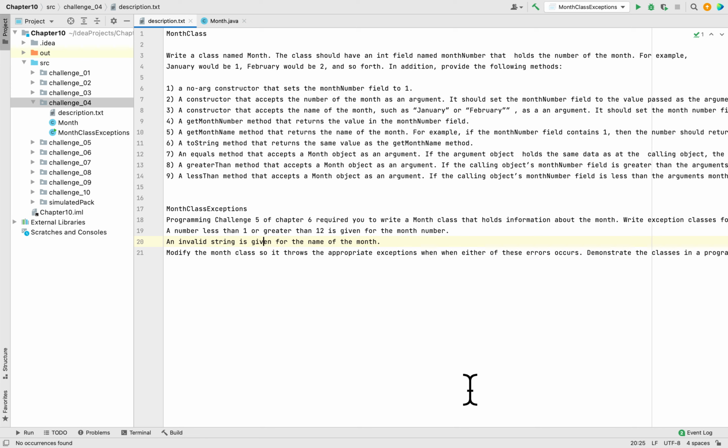Today we are working on Programming Challenge 4 in Chapter 10 in the book Starting Out with Java. In this programming challenge, just like other programming challenges that we worked on in this chapter, we are modifying an earlier programming challenge that we worked on in Chapter 6.